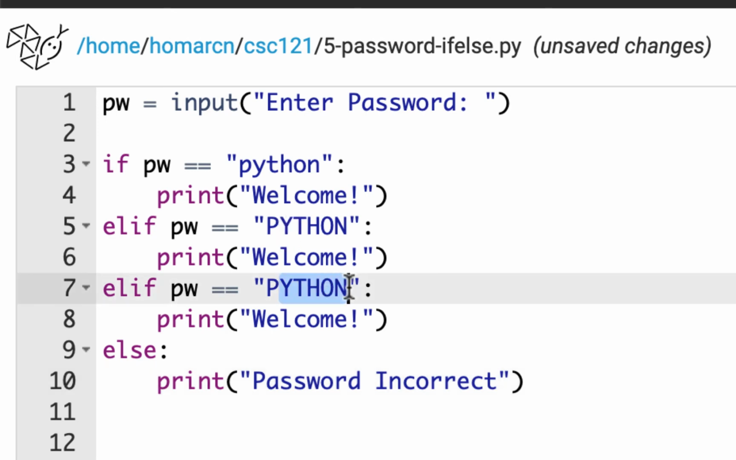So that way, I'll fix this here. This should be like that. I didn't change that one yet. So this, it covers 3 conditions here. Python, Python all caps, Python sentence case. So those will all validate as true and print out welcome, either one of those.